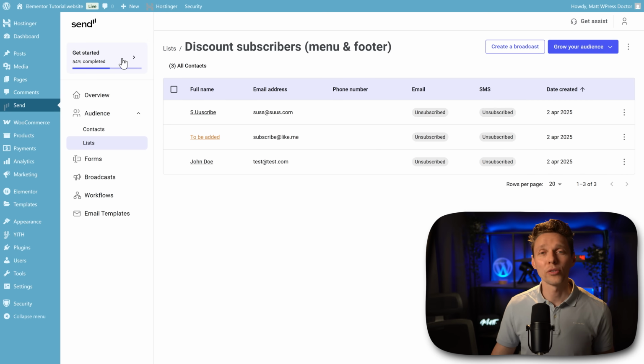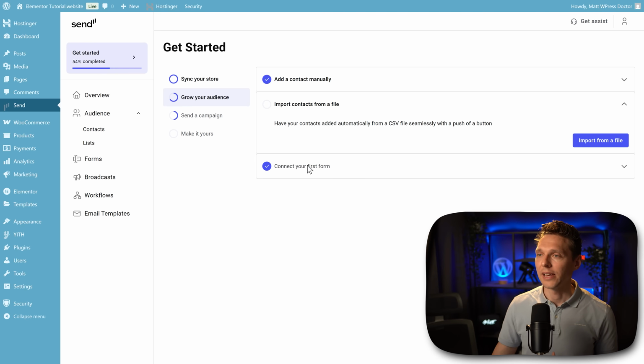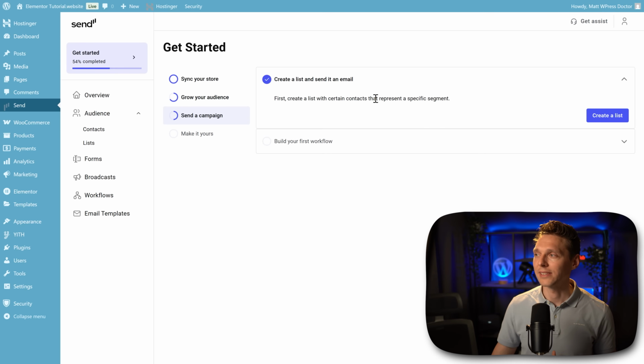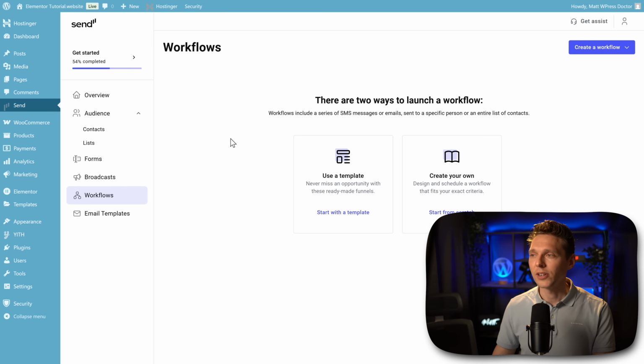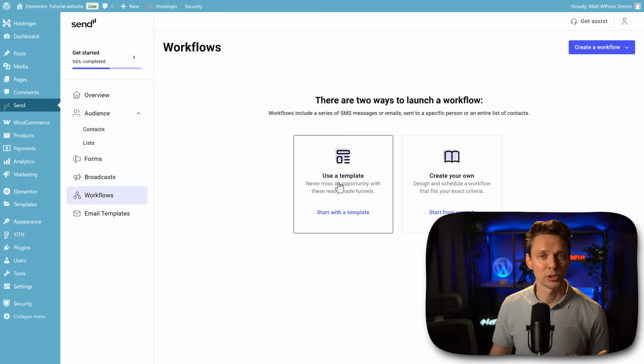Then we go back over here to get started, and we have to connect it. We have created a list, of course, and then we're going to build our first workflow. So we click over here and we're going to press on build a workflow. There are 2 ways to launch a workflow. We can use a template or create our own and start from scratch. Well, let me first show you how you can use a template.